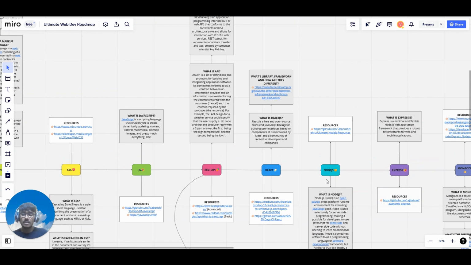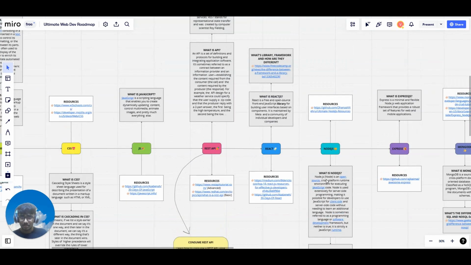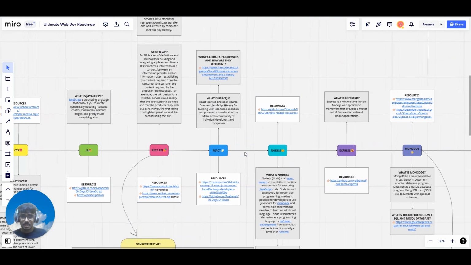After that, we have REST API. In REST API we have the consumption and creation of REST API that we need to consider. And of course, after REST API we can move on to React. What is React? React is a library. We need to understand what is a library, what is a framework.